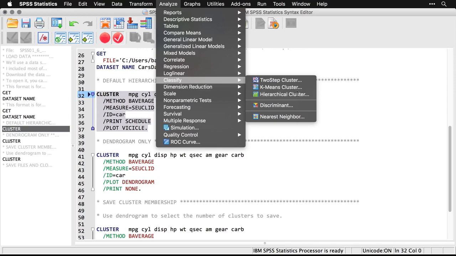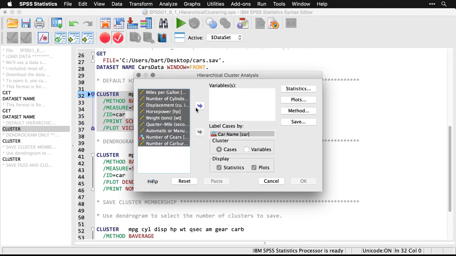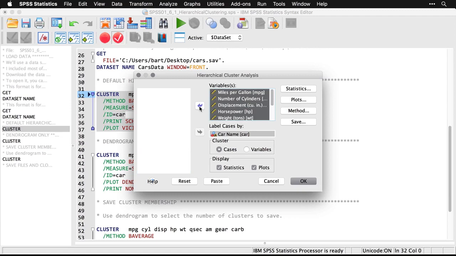Hierarchical cluster. I'm going to click on that. And what I'm going to do here is take car name, which just says what the cars are, and use that to label cases, because that's going to mean something to me. And I'm going to take all of my other variables. I'll just do a little shift click here and put them over here. And at this moment, I'm going to change nothing else. You'll see that it's going to cluster cases. That's what we want. It's going to give us both some statistics and some plots. That's fine. I'm going to hit OK. And we're going to get a result identical to my first syntax command.